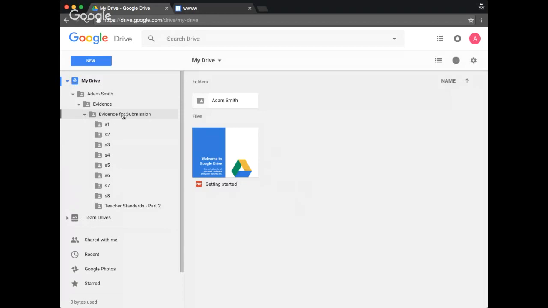And if yours doesn't look quite like that right this instant, don't worry. This evening I'm just going to tidy them all up so they look the same way. And you'll see here that there's a space for standards 1 through 8.